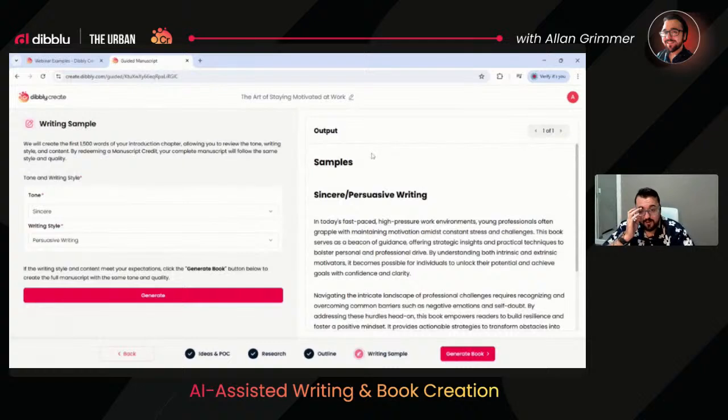So clicking next, we then get onto our final stage, and this is the writing sample. Now, we've gone through all of this research, we've gone through all of the outlines, but we still don't really know what the end product's going to look like. And before you commit to generating a full book in one go, you want to know what your end product's going to be. And that's where we come to our samples here.